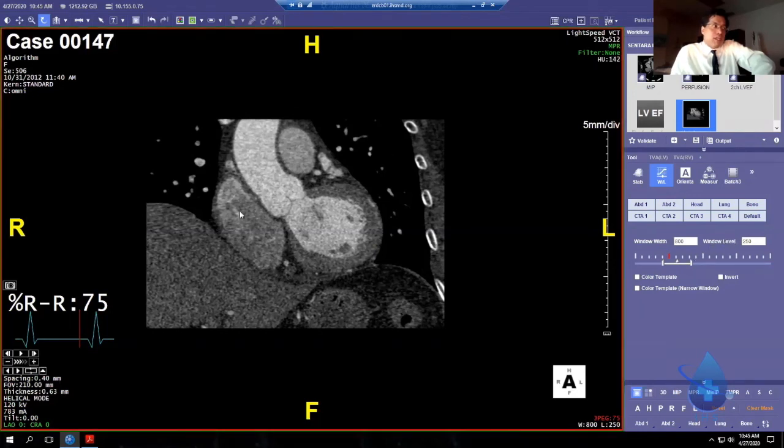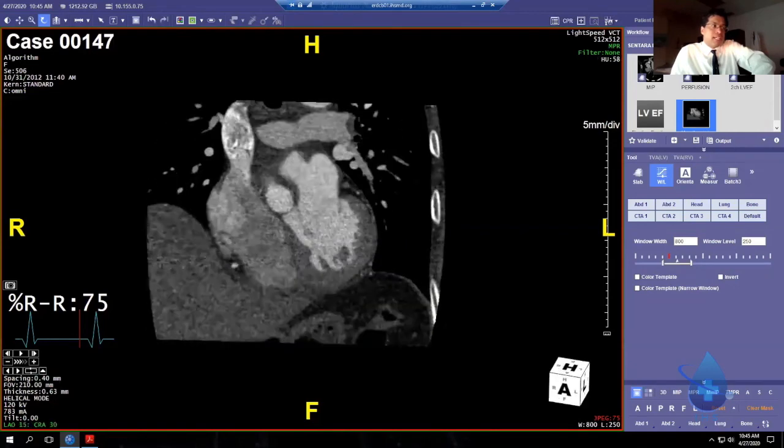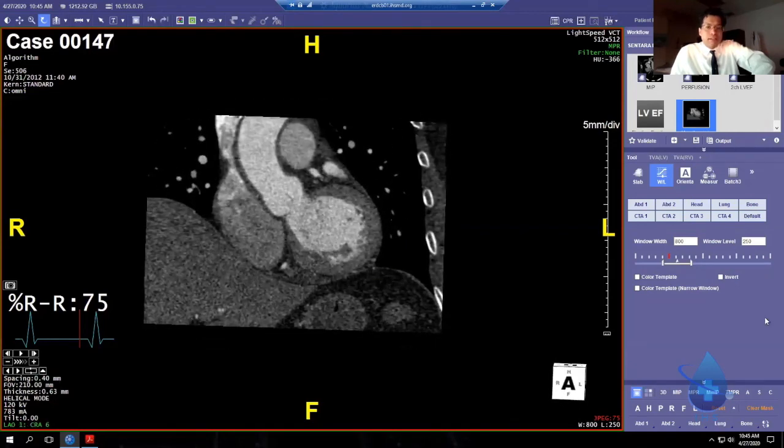But what is a CT scanner? What is a CT data set at its most basic level?